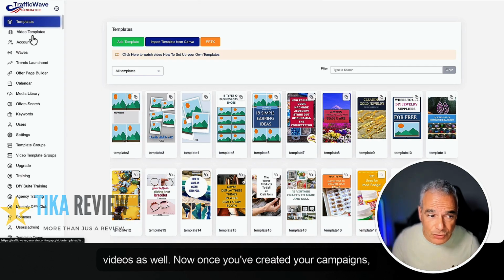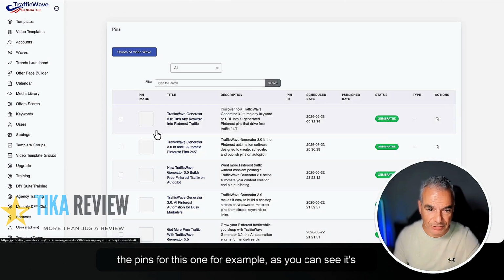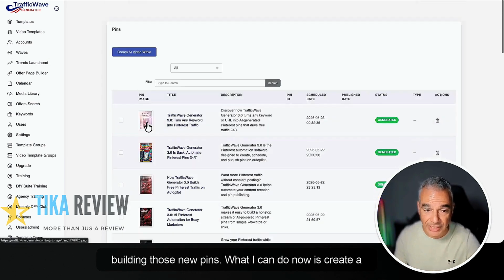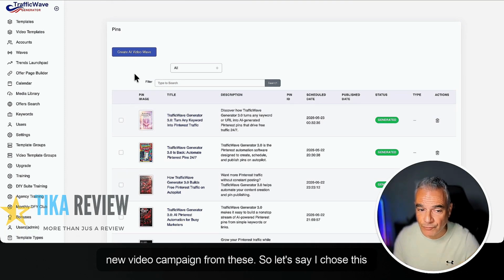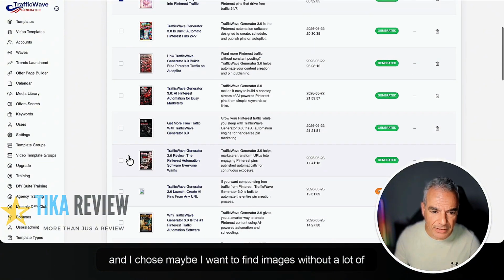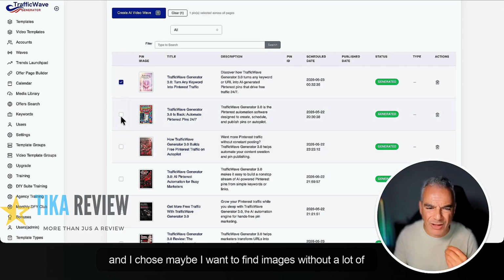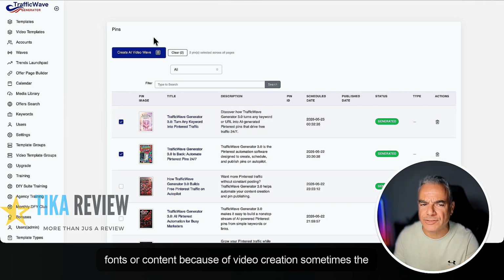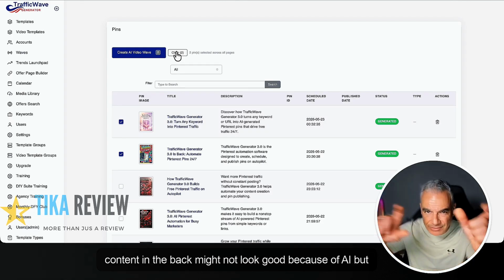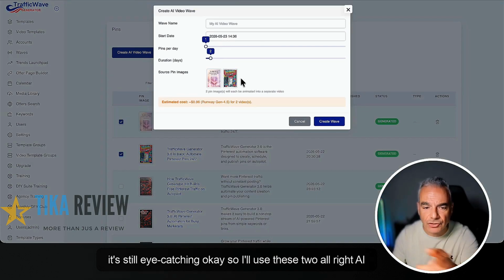Now, once you've created your campaigns, this is the beautiful thing. Once it's built and is generating the pins, you can see it's building those new pins. What I can do now is create a new video campaign from these. Let's say I choose this, and I want to find images without a lot of fonts or content, because in video creation the content in the back might not look good because of AI, but it's still eye-catching. So I'll use these two.